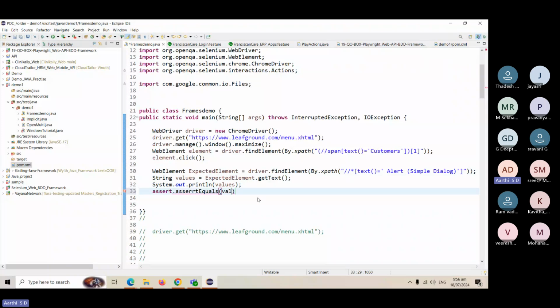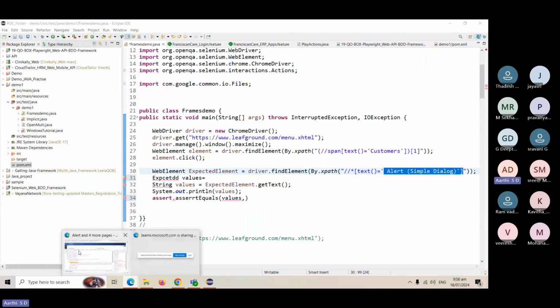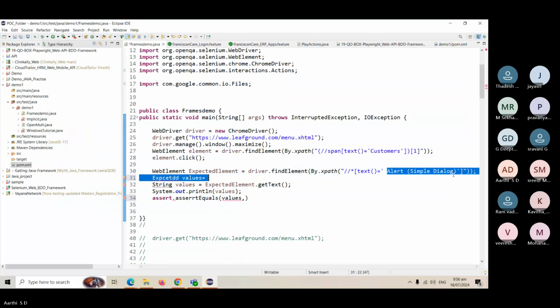That is my actual value, and I'm storing my expected value in this. This is my expected value, whatever I see through my eyes. As a client, as a customer, I should see this value, so that is what I'm keeping as expected. I have to import the dependency. Now, in the double quotes, I'll keep the value.